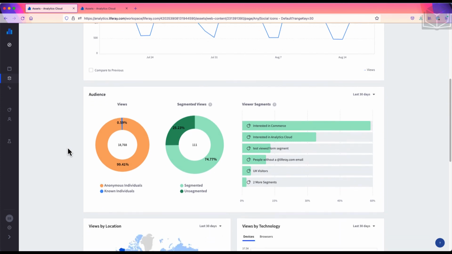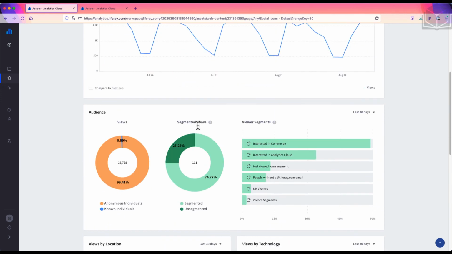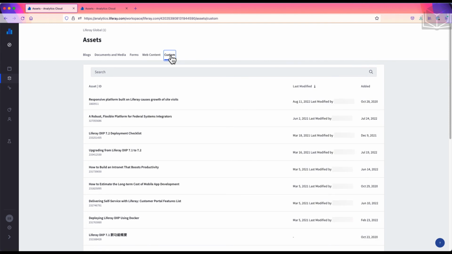As before, we can look at the specific asset overview to see which pages this asset appears on and what the statistics are like. The last tab is for custom assets. If you create a custom app, you can use events tracking in Analytics Cloud to gather specific data on how visitors interact with the app.